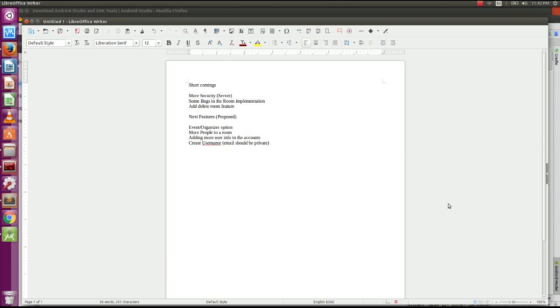Finally, we propose to use usernames instead of emails. The email should be private. This is something that needs to be considered by the next semester, because email should be private for security reasons. If you are searching for other users, it is necessary to use a username, because some emails are delicate information. So we propose that the next semester needs to create an implementation for creating usernames.